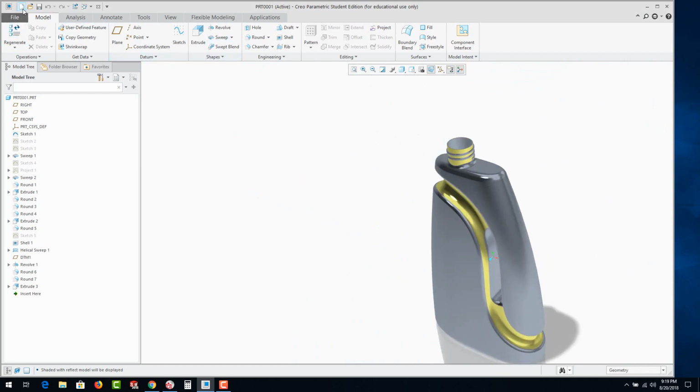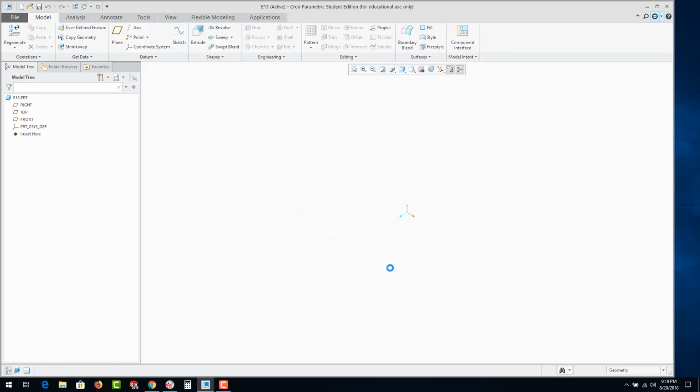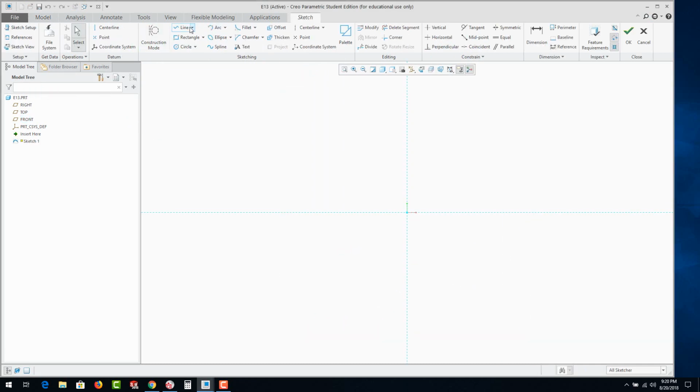Let's begin with a new file. Go ahead and name it E13. And it should be a part file, and hit OK. We're going to first select the front plane and start a sketch. Take your line tool and at the origin, drag up a vertical line, and let's make the height of the bottle 10 inches.